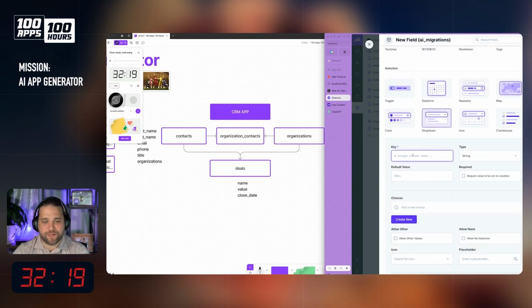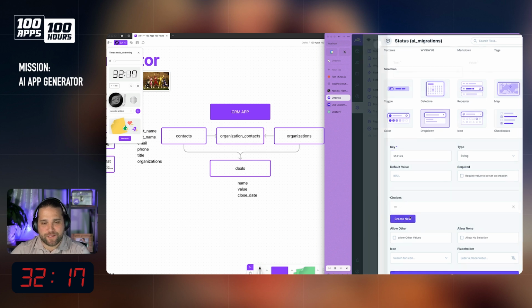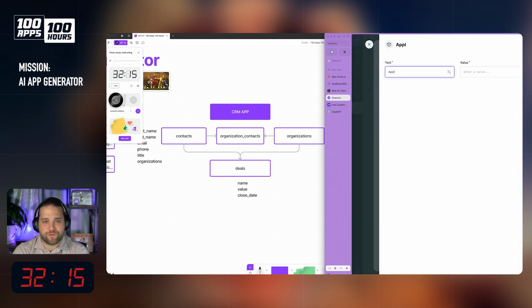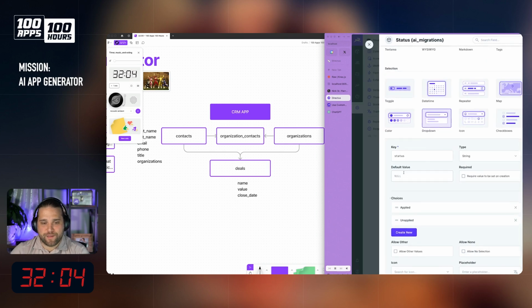So let's just do a drop down. Let's add status, and we'll do applied, unapplied. Okay, and then the default value here will be unapplied.